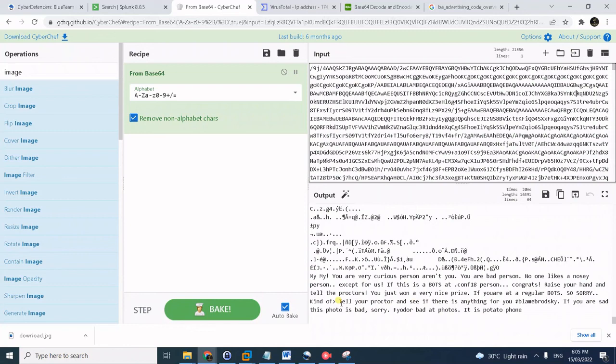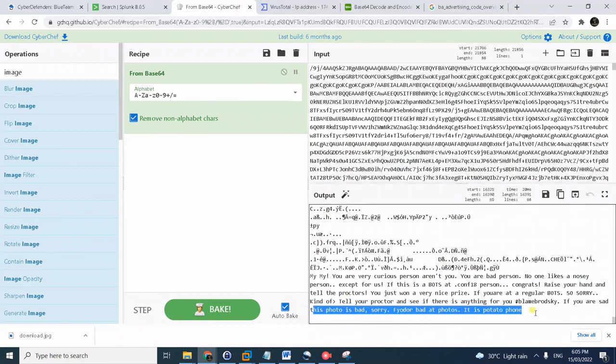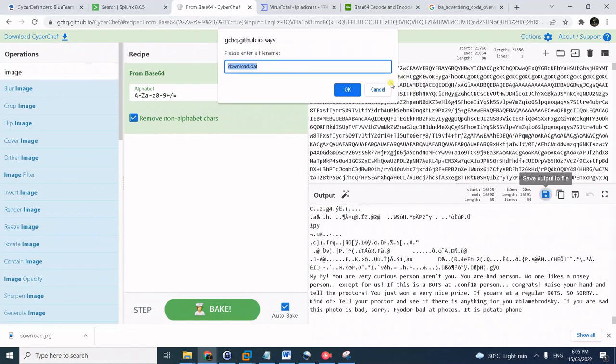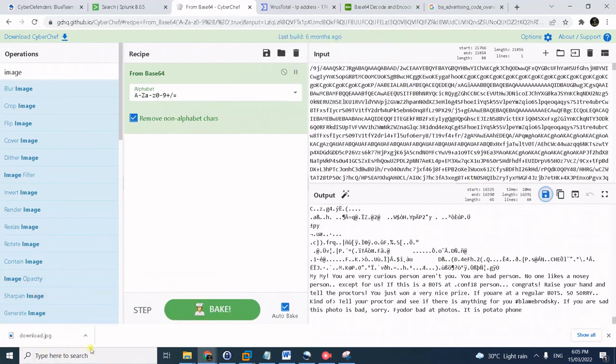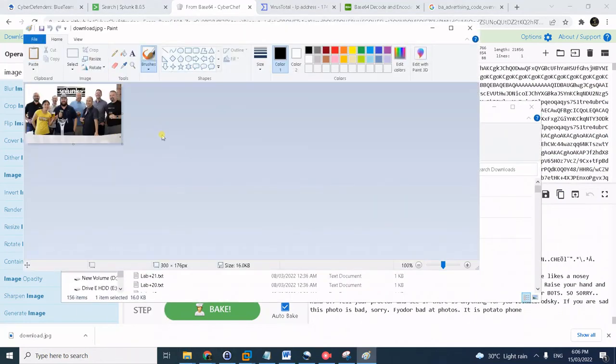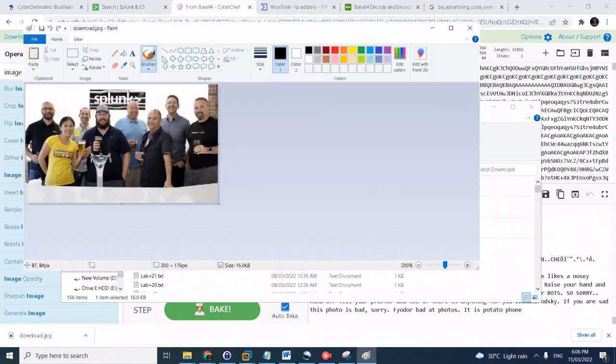And it kind of gives a hint that this might actually be a photo. Due to this, the photo is bad, sorry. So what you need to do is save the output to a file. Once you have saved it, okay, and you will see this.